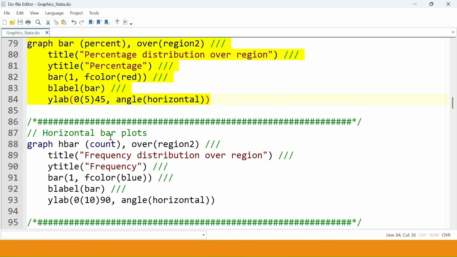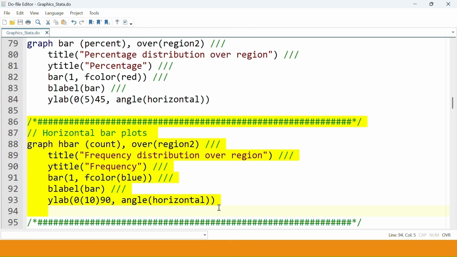Also, there is bar, and another one here is total. If you have a stack, then you can have total. I'll show you at the bottom here.